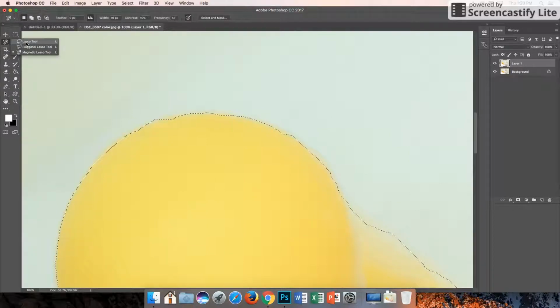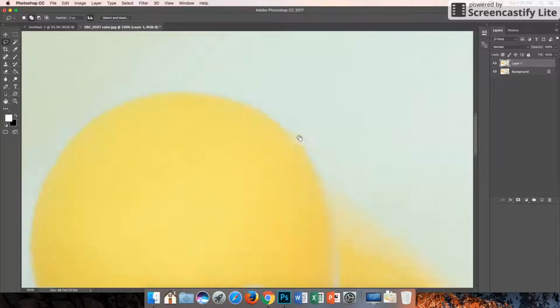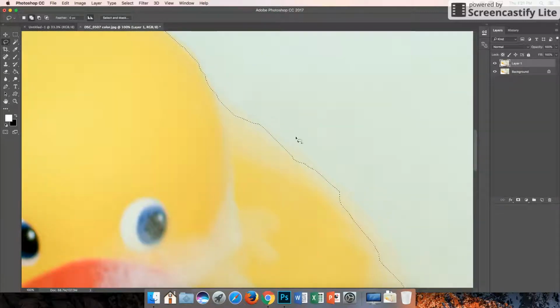So this is when you would use your regular lasso tool. And I want to add to that. So I want to be on the add. Okay. So I see I got the little plus. I can just click and then go like that. And the same thing here. And then if you hold the space bar down, it turns into the hand and you can move around.